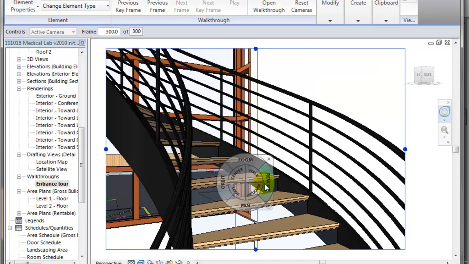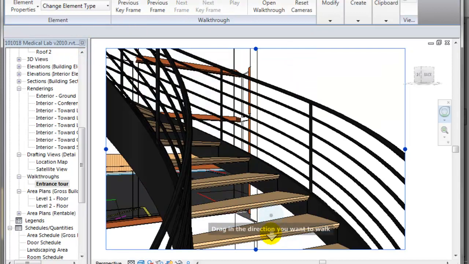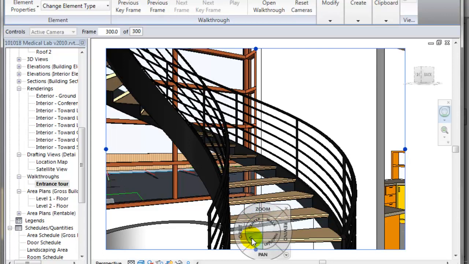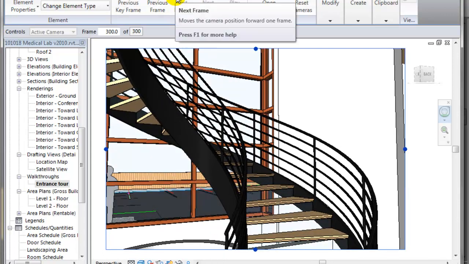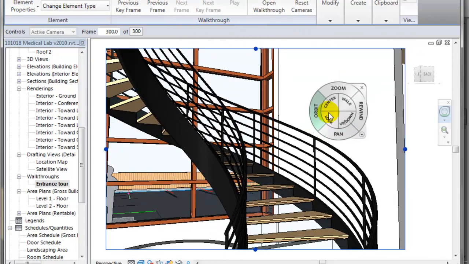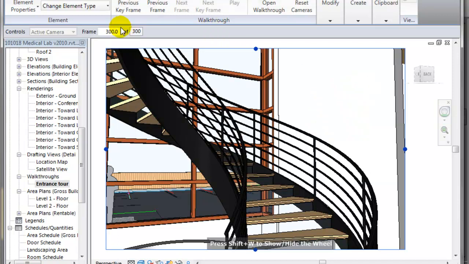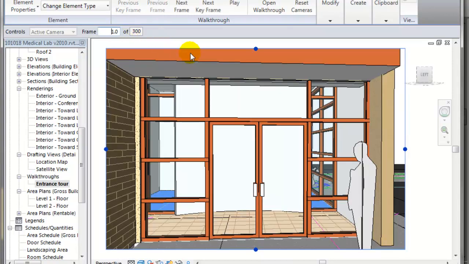And my last keyframe is indicated here. Okay, I'm going to walk back a bit, and focus a bit on these crosshairs. Next, let me go back to the beginning and show you another way to actually edit your frames.